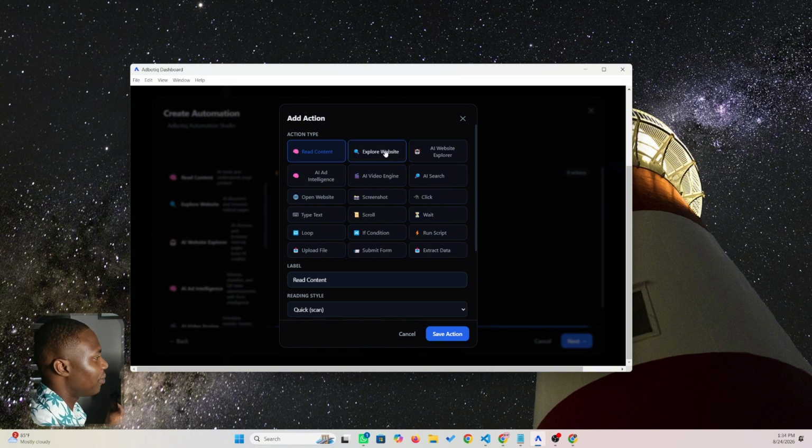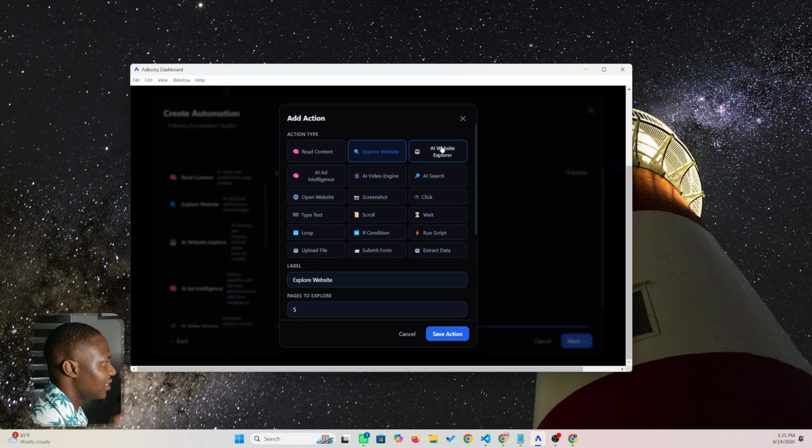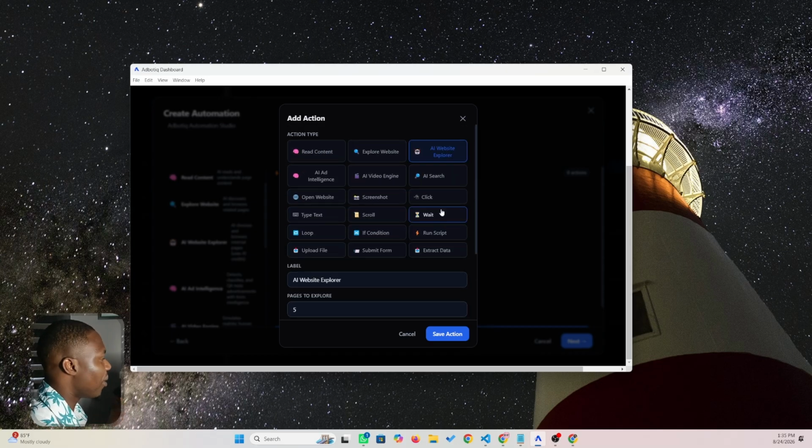The explore website, the bot just uses the normal grabbing of link and clicking of external pages and all that. It is still accurate, but when you start dealing with complex websites where the elements are not something you can easily identify, you would need to use AI for that. That's why we enable the AI Explore, because the AI Explore is different from the normal Explore website. The normal Explore website, you see it just clicks, auto accepts some cookies and all that. But the AI Explore has more features. You can see it said AI credit usage. This action uses AI. So it is going to think more intelligently.